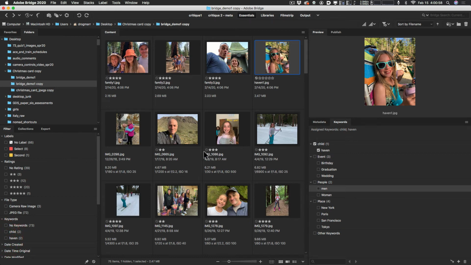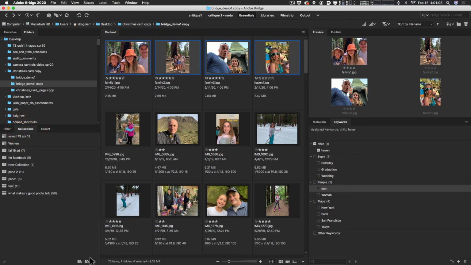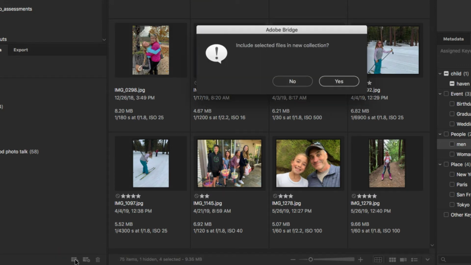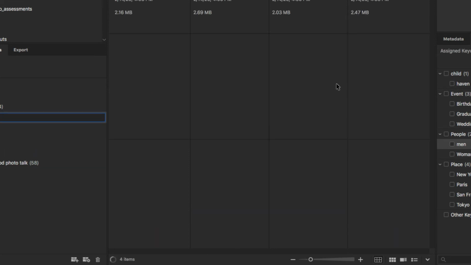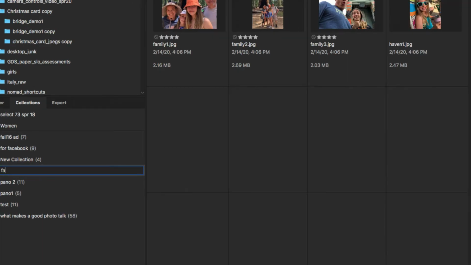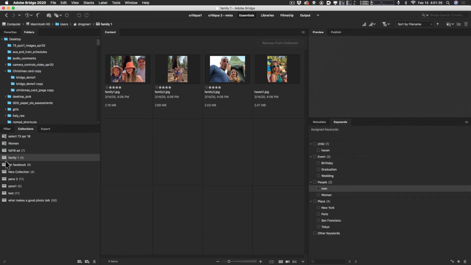So let's say I wanted to put these four into a collection for some reason. I can click on that, go to collections, and then down here at the bottom it says new collection. I'm going to click on that. It says include selected files in new collection. Say yes. And then over here it's asking me to name that collection. I'll say family 1 just to be fast. So there's a collection. It's sort of a virtual folder. It looks kind of like a binder. So you haven't moved the images into a new folder or anything like that, but now those images are grouped together.